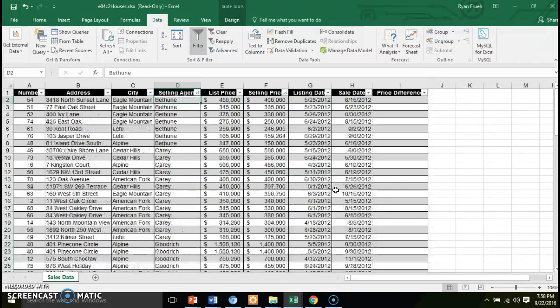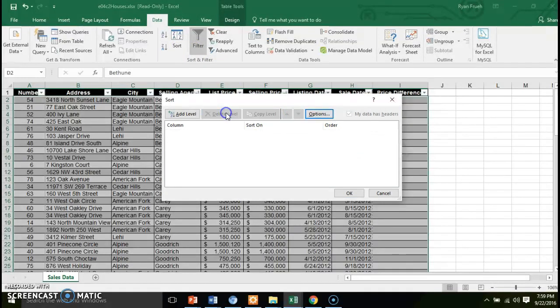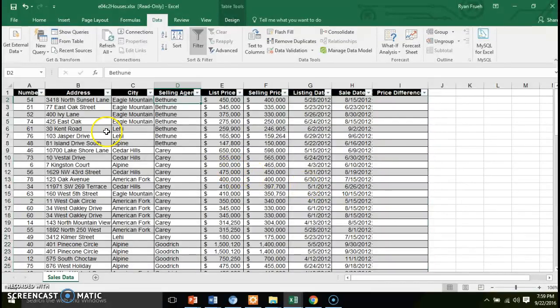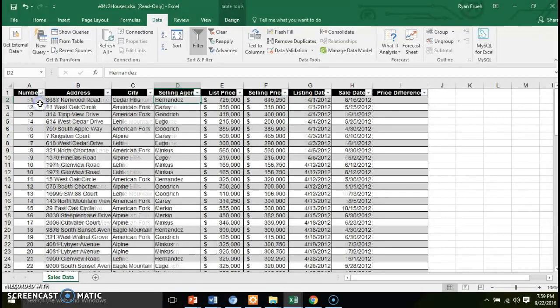So if we select that option, you'll notice that first it sorts by the selling agent. So we have Bethune, the selling agent's last name or first name, not real sure. But then you'll notice that we have the selling price from largest to smallest. So again, those are the means by which you can apply additional sort options. You can go back in and delete, click OK, and then revert your data back to how you want it.